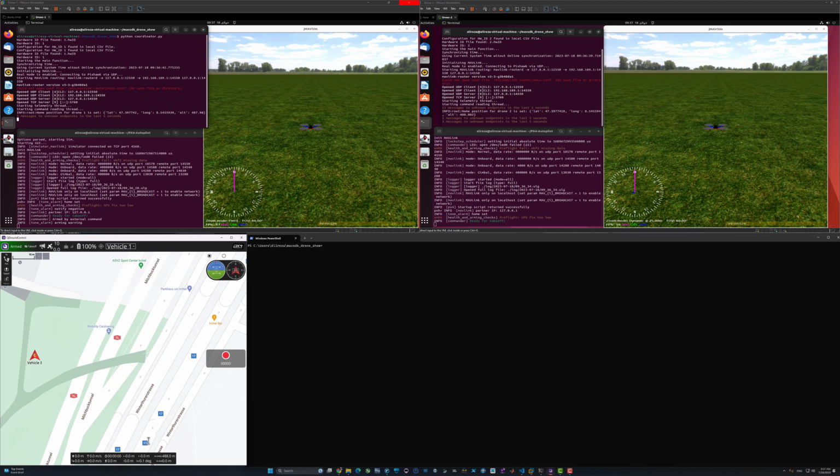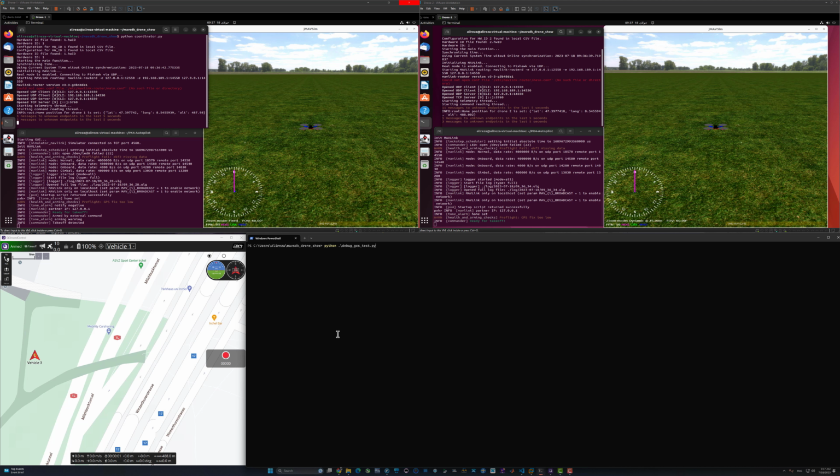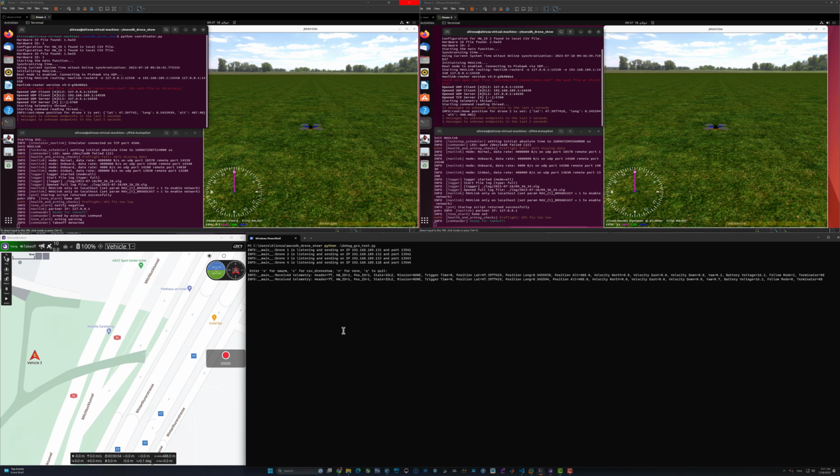Let's take drone 1 and fly, we give it an altitude and let it fly. Vehicle 1 take off flight mode. Also, let's run our ground control session.